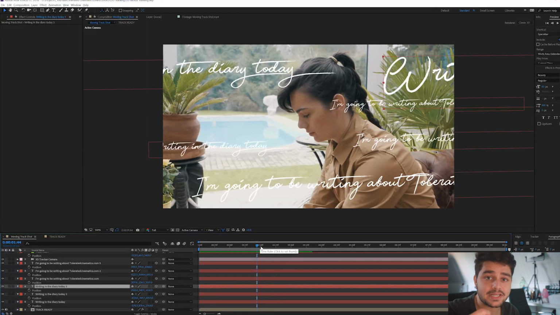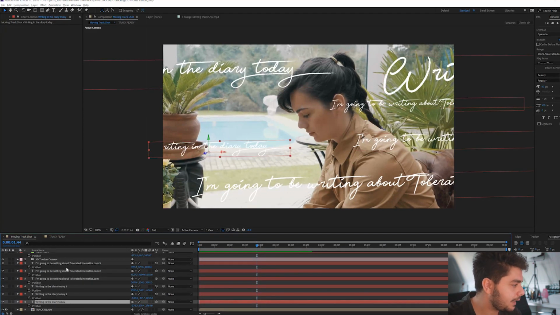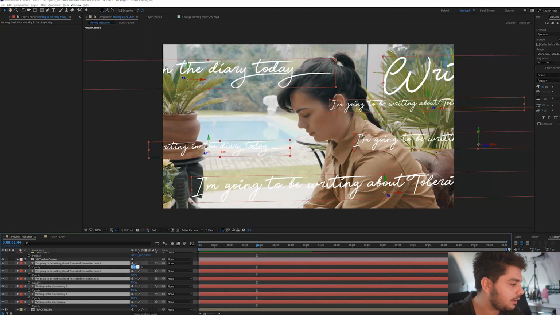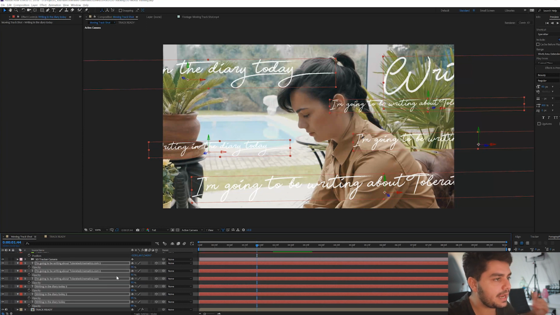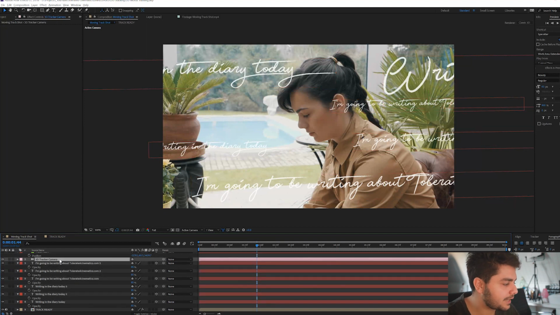Also, what I like to do is select all of my layers and press T on the keyboard and lower the opacity to something like 85. That's going to give it a little bit of transparency, and that's going to allow some colors of the scene to come through, and therefore the text is going to integrate better within our scene, and it's going to look better composited together.